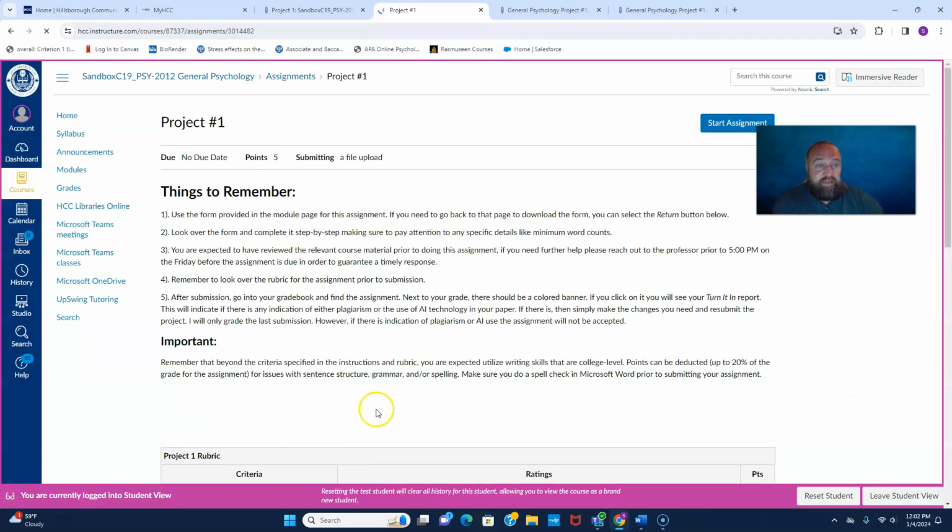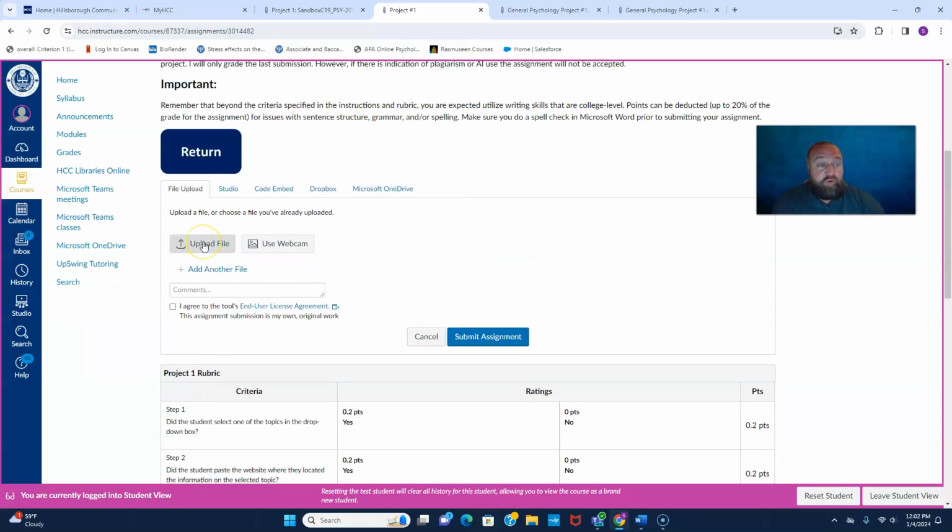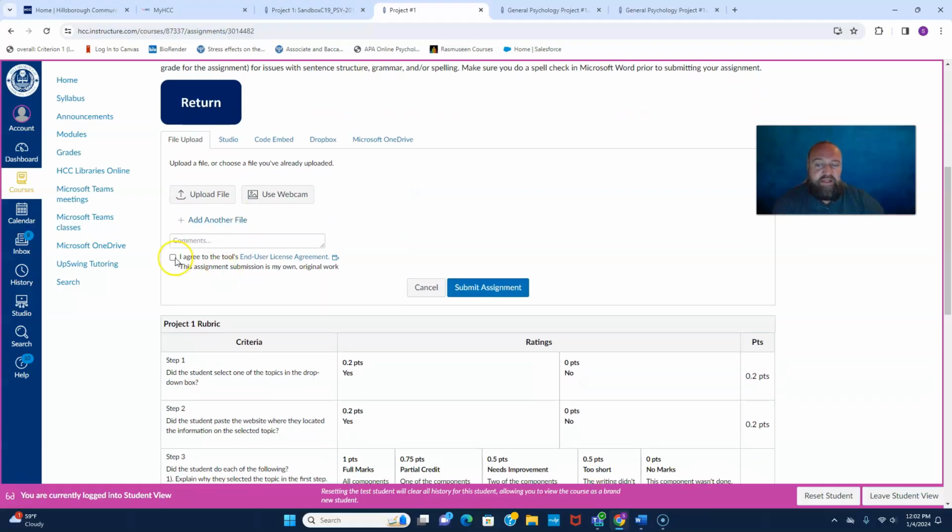Now, if you want to submit it, you're just going to come up here where it says start assignment. You're going to save the form that you just downloaded, the Microsoft Word form, to your computer, and you need to upload the file. So after you click upload file, it'll pull up here. And then you have to click this box that says, I agree to the tool's end of license agreement. This assignment submission is my own original work. That is all you have to do to submit it through Turnitin, right? You don't have to go into Turnitin separately. You just click that and then you click submit assignment.